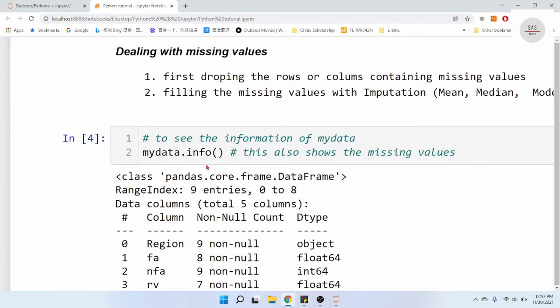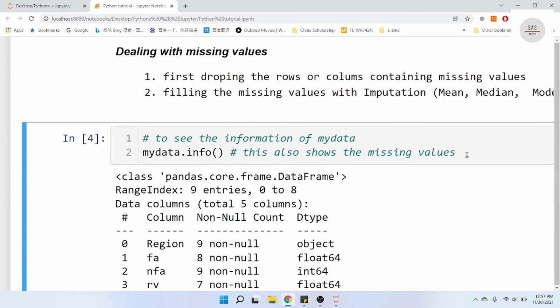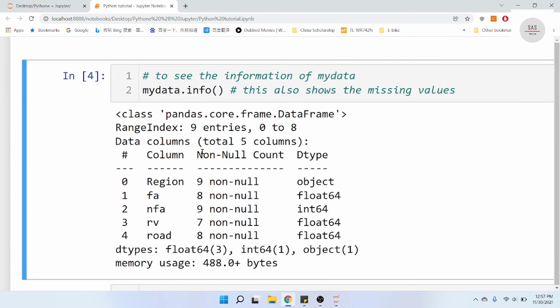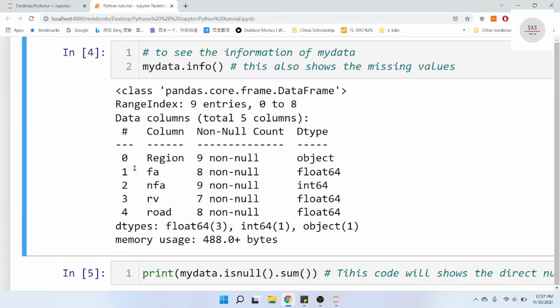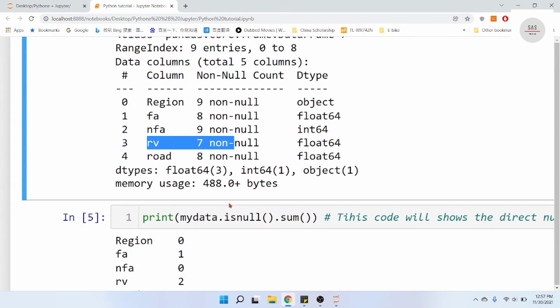So there is a command to find the missing values in the data set. You can see with the info command how many missing values exist in our data set, right? With this command you can see from 0 to 4 we have five variables, and in fatal accidents there exist eight values, but in region we have nine values. Similarly in registered vehicles we have seven values. That means missing values exist in this data set.